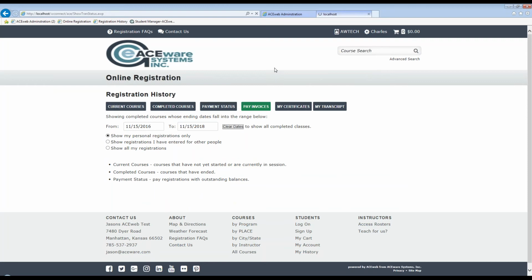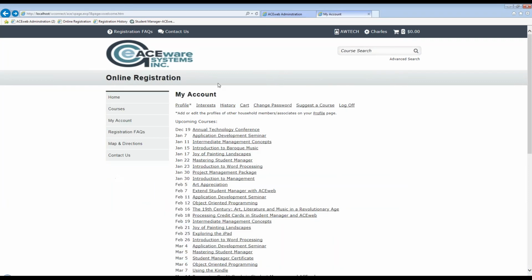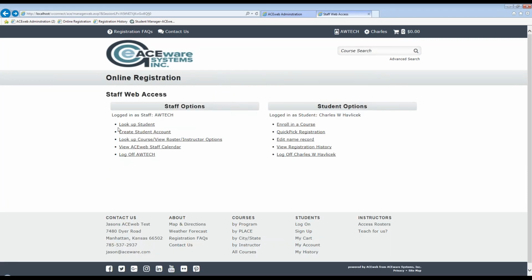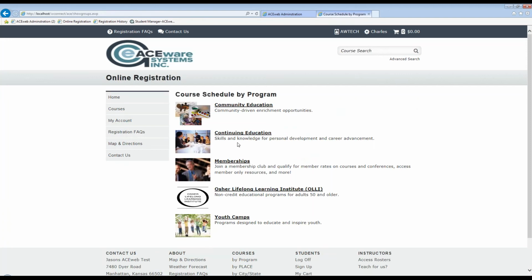But what we're going to do is enroll Charles in a course. So over here, once you've got a student logged in, it opens up this right-hand side with your student options. Do we want to enroll them in a course? Do we want to do quick pick registration, if you have the quick pick module? Obviously, edit their name record, view their history, or log them off. So we can say enroll in a course.